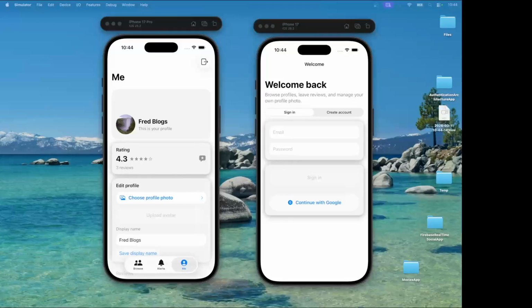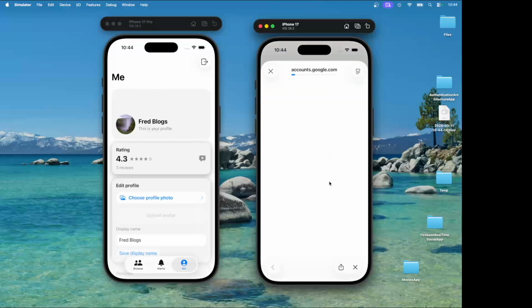In this tutorial, you'll build a real-time notification system in SwiftUI using Firebase and Firestore, where your UI updates instantly when new data arrives. On the left-hand side of the screen, the first simulator, we're logged in as Thread Blogs at the moment. So to show the application, how it works, I'll log in using Google Login as Iris Insights.